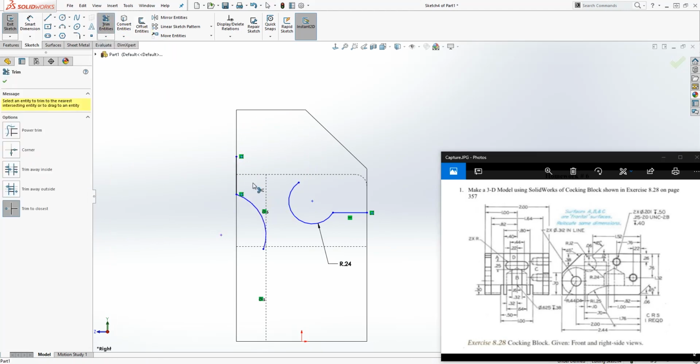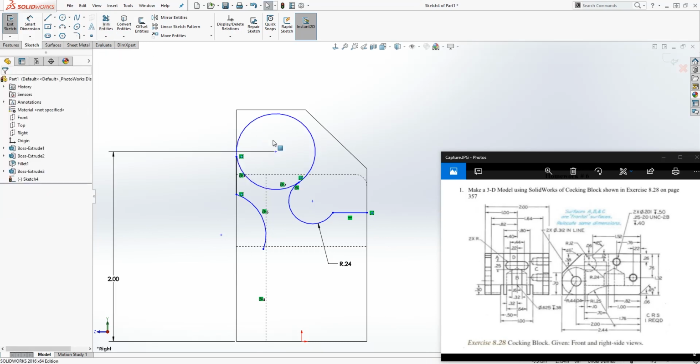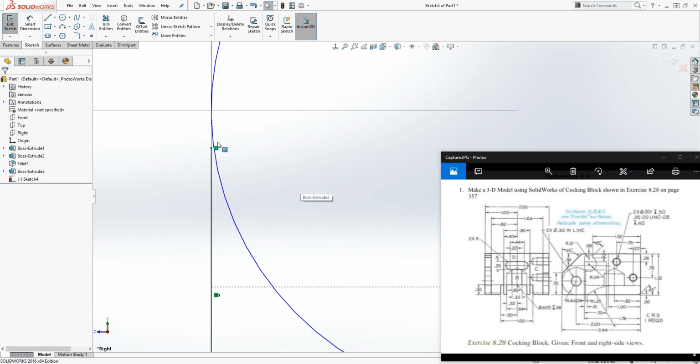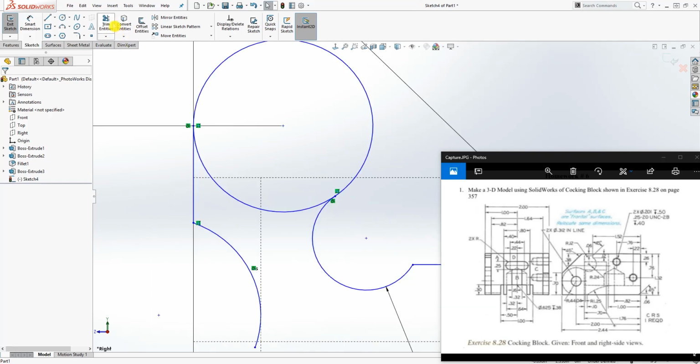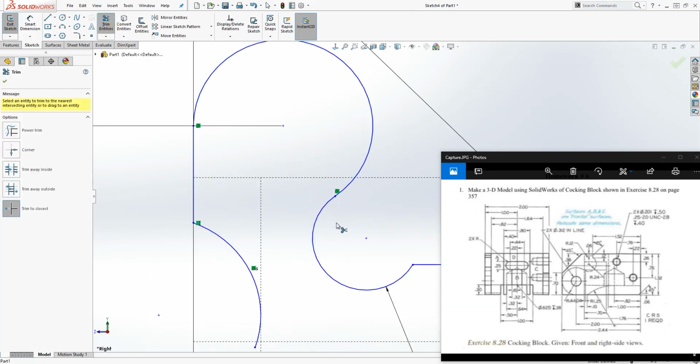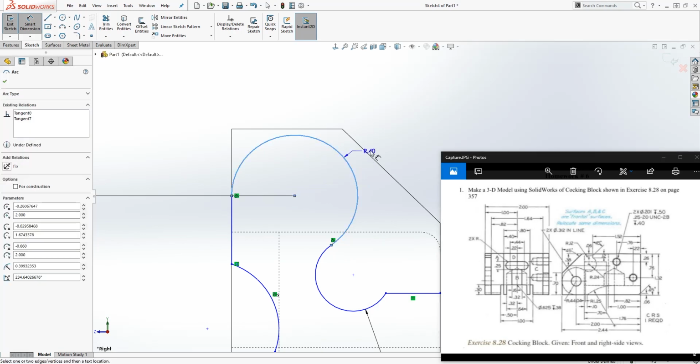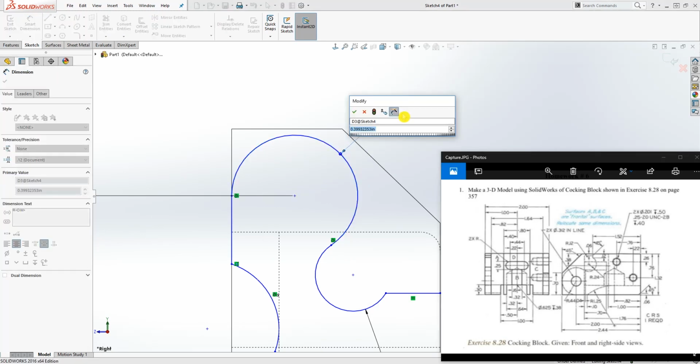All we need to do is trim this part off. So I'm going to trim entity. Let me back up. This is not touching, so I need to make sure this is touching. So I'm going to extend this line there. So make sure they are touching, and now I can trim it off. So I'm trimming this part off, and this sketch is 0.44. Right here, the radius is 0.44.